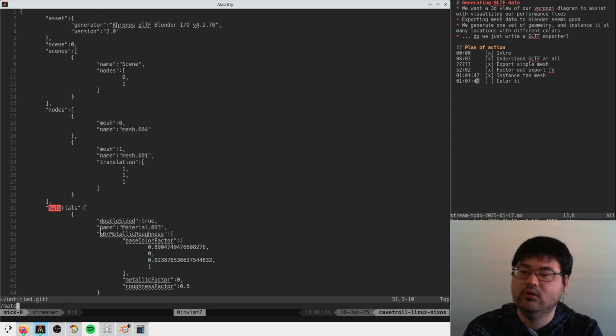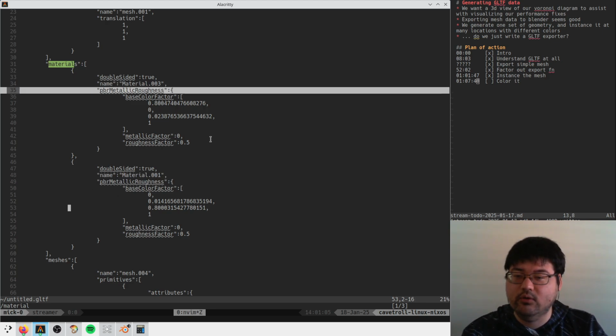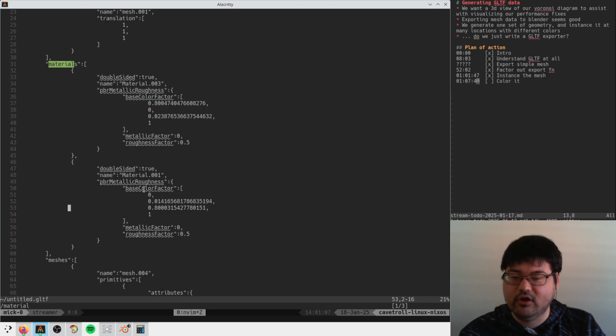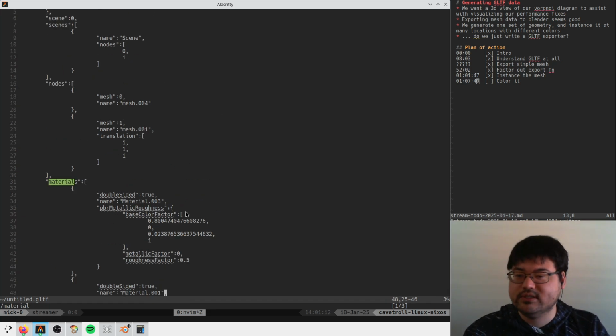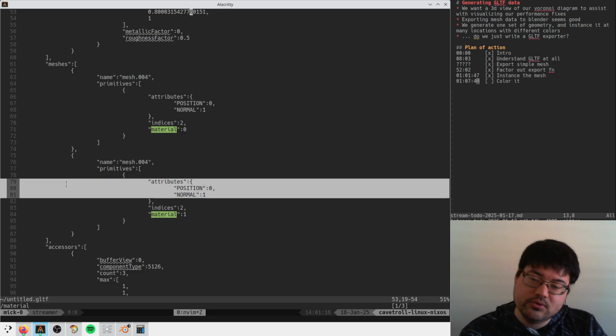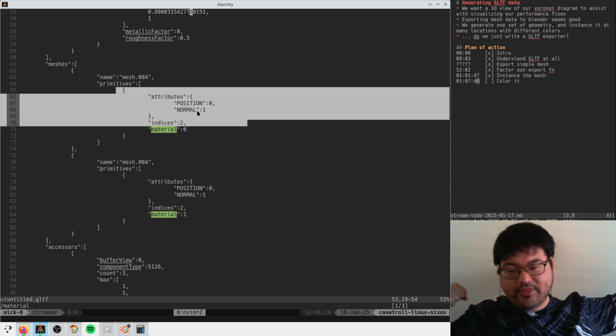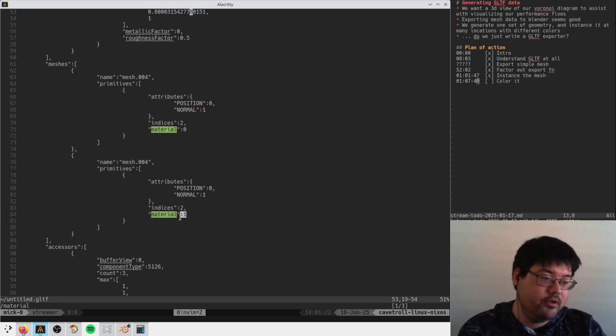Okay. So here we have material 1, material 3. One of these should look red. This one. One of them should look blue. This one. Okay. Now, how are these used? They use the same buffers here, but they have different materials attached to them, it looks like.